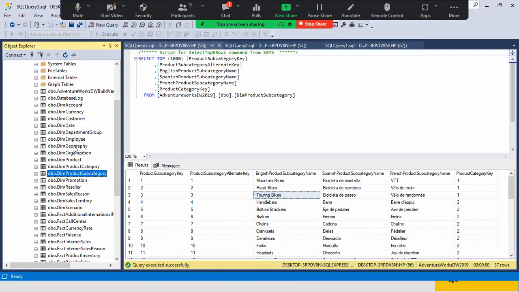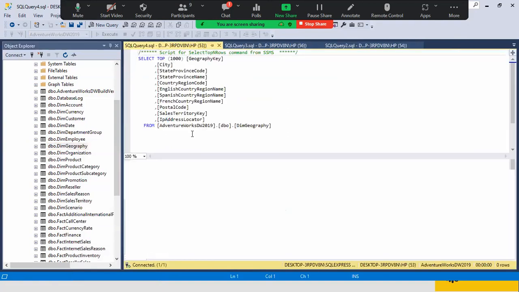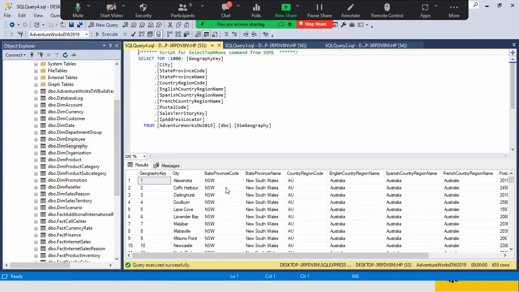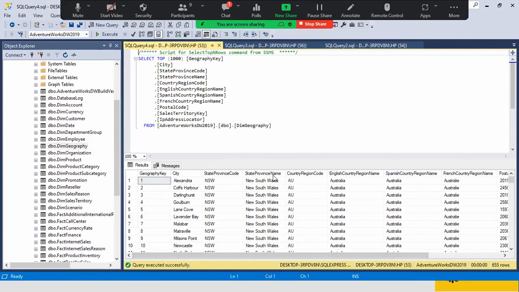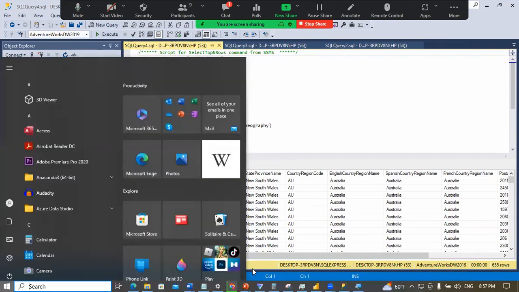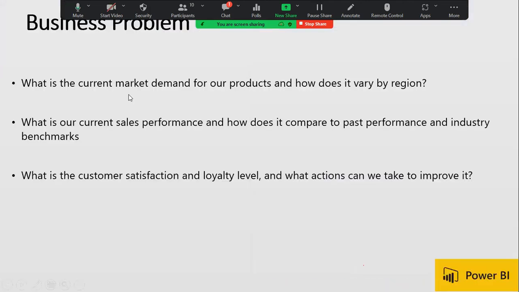The same thing, so I could look at geography too and do the same thing, top 1000. So I won't go through everything, right? But this is just an idea of how you could do this. So geography, so I can see anything that contains location, right? This table contains it. I can see city, states, country, etc. So this is awesome. So back to the business problem, right? So I've seen fields that could help me with product region information.